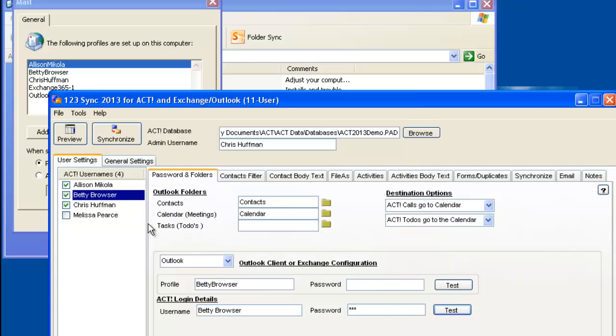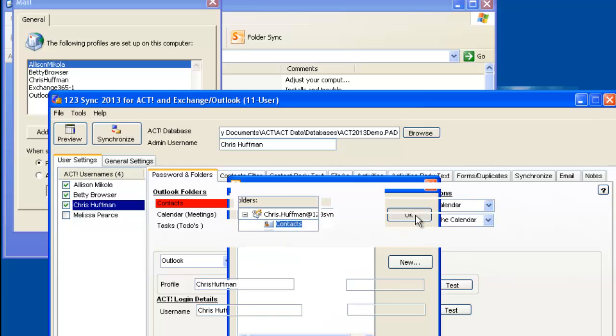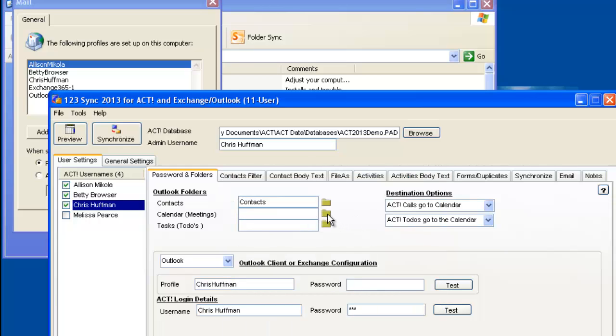So now Betty Browser is all set up. So Chris Huffman the same way. We click Chris Huffman, and we've got to test it. So all we have to do is you can also just click on the folder, and that will start Outlook and start the Outlook session to log in. And there's Chris Huffman. Chris Huffman, say, just select the calendar. And there we are. So we're set up.